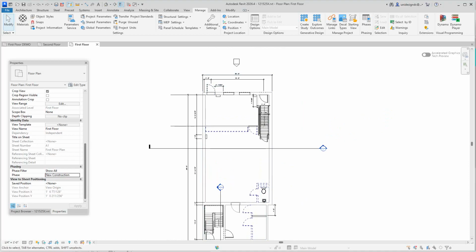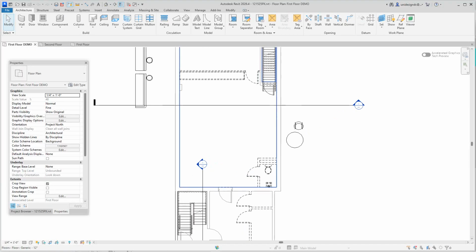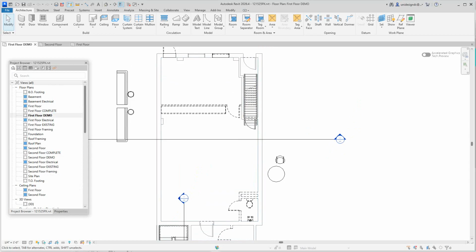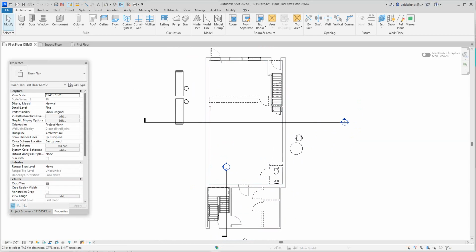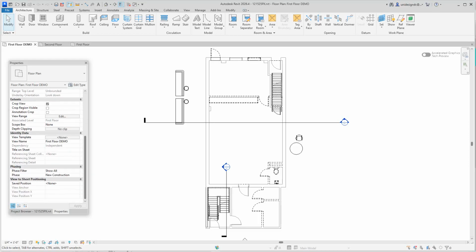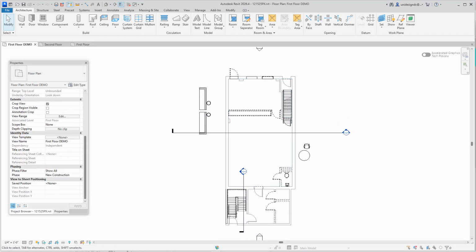So I'm going to switch out to this project I've been doing. Here, our demo again, and we go into our properties. On our project browser, this is going to be our first floor demo, and the saved settings are going to be show all new construction. Okay, that's going to be our demo drawing. And then our next drawing we're going to create here.